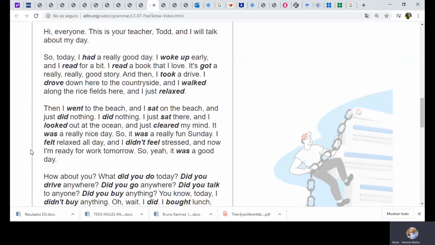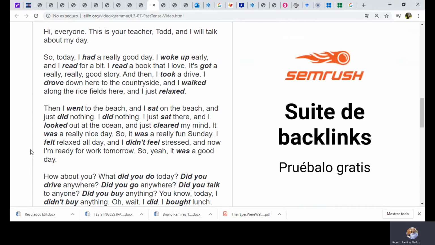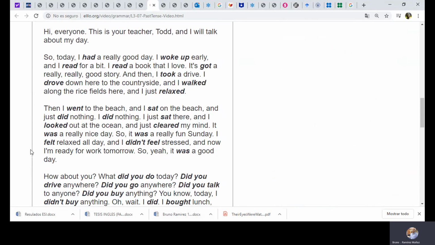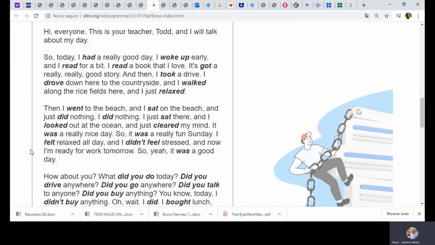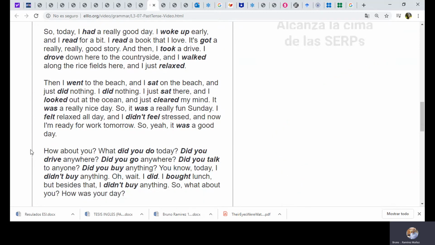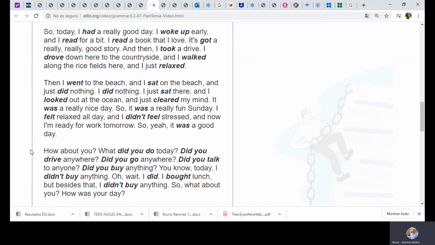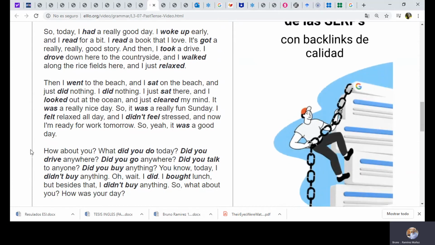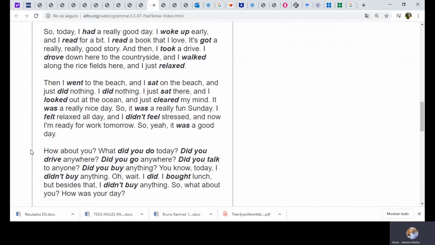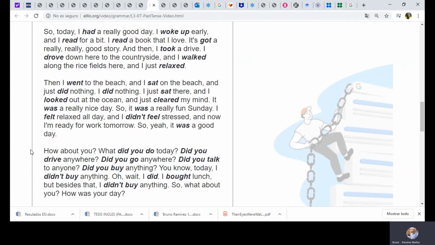I drove down here to the countryside and I walked along the rice fields here and I just relaxed. Then I went to the beach and I sat on the beach and just did nothing. I just sat there and I looked out at the ocean and just cleared my mind. It was a really nice day. So it was a really fun Sunday. I felt relaxed all day and I didn't feel stressed. And now I'm ready for work tomorrow. So yeah, it was a good day.